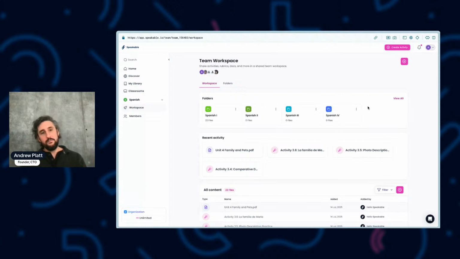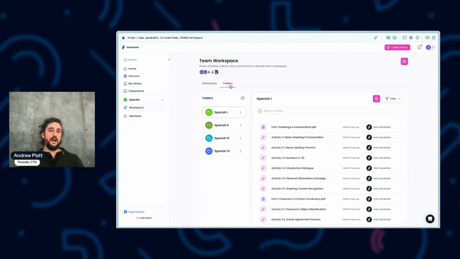New teachers on Speakable, when they walk in, often don't want to have to create every activity themselves. Oftentimes there's someone who uses Speakable and really enjoys making the activities for their students, and this is a great place to share them. In the team workspace, I can see the other members of this particular team, my Spanish team over here. But the real magic happens when we start organizing that content into folders.